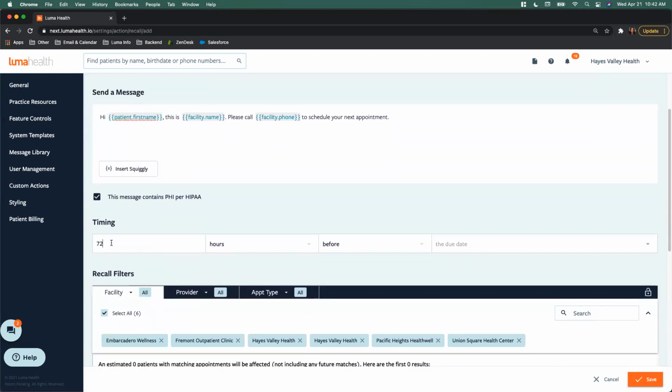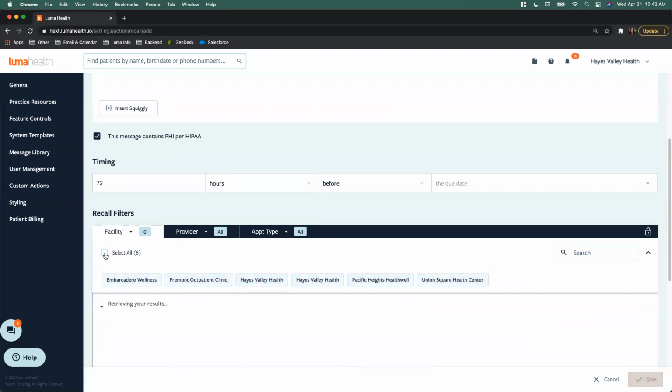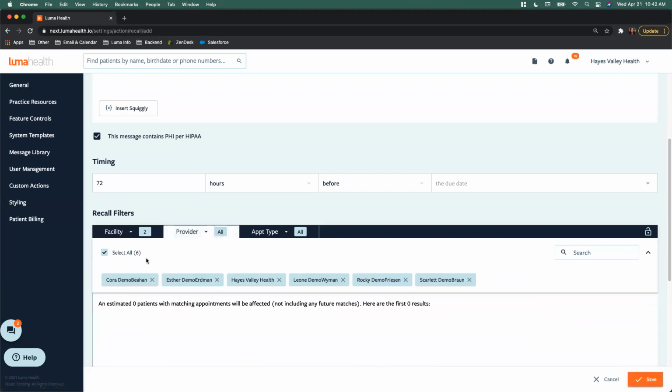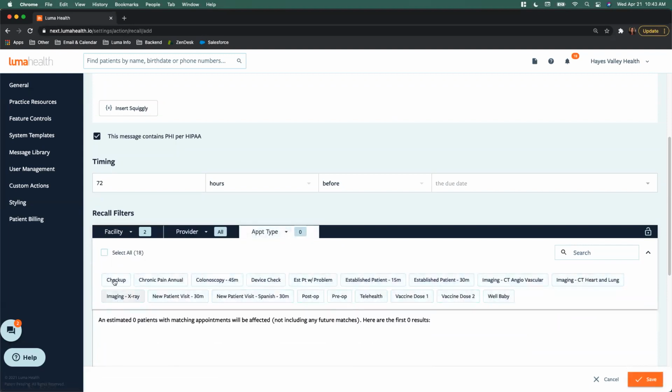Maybe when we want to send this out 72 hours before the appointment due date that we're pulling from your EHR, and then create your filters here. So should we send this message to all facilities? If no, you would want to deselect the box here that automatically selects all, and then just specify which facilities should get this. Again, for providers, and the same thing for appointment types. Maybe only checkup should be getting this follow-up.